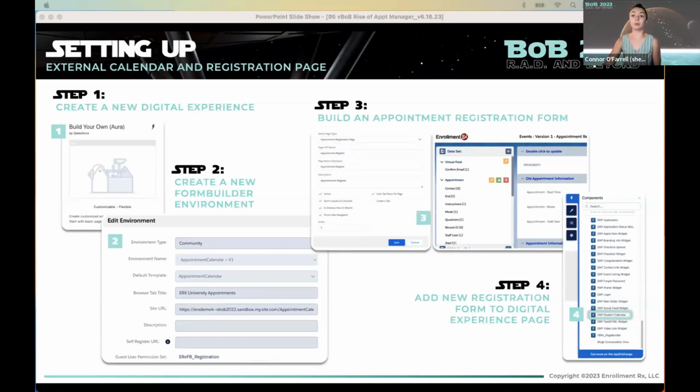There you will add the component that we have built out as a part of our DXP package for the DXP student calendar. And for those who weren't able to join our DXP session a couple of weeks ago, highly recommend watching that as we go into a little bit more detail about what DXP is. It does stand for digital experience, and how then those components interact with Lightning Pages.